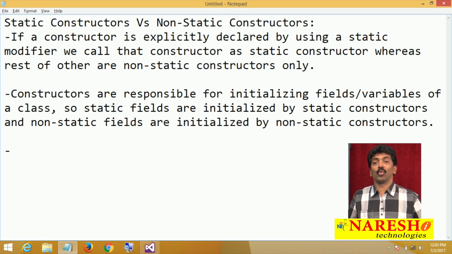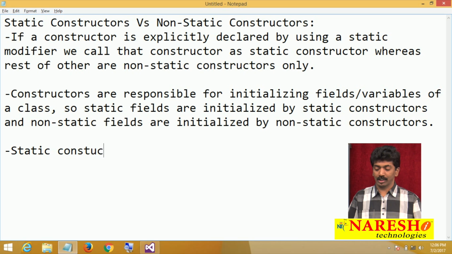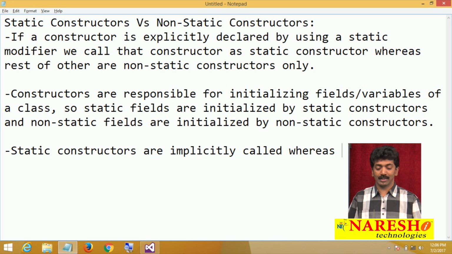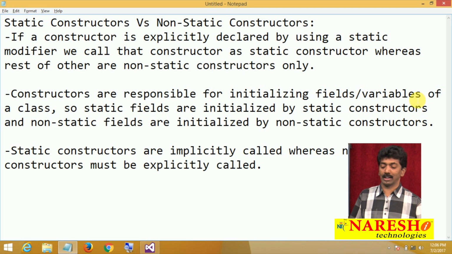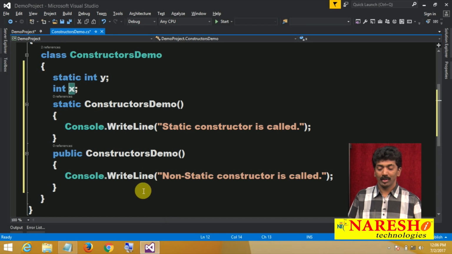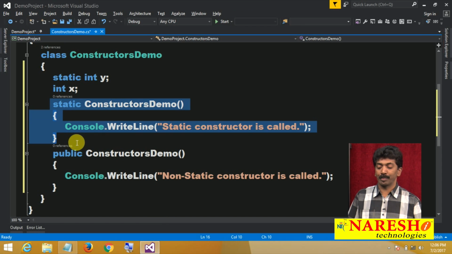Next, when will a static constructor execute? When will a non-static constructor execute? Static constructors are implicitly called, whereas non-static constructors must be explicitly called.